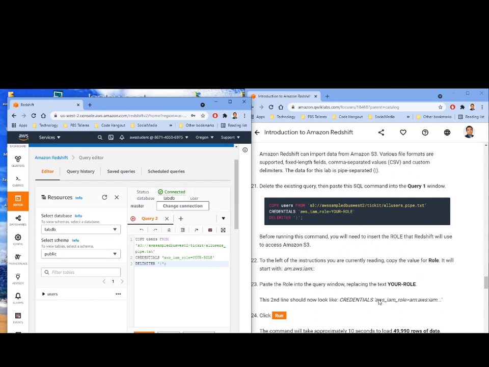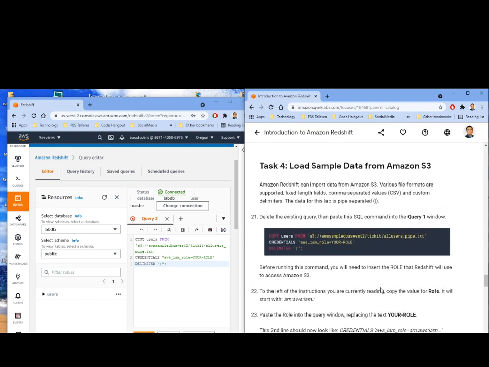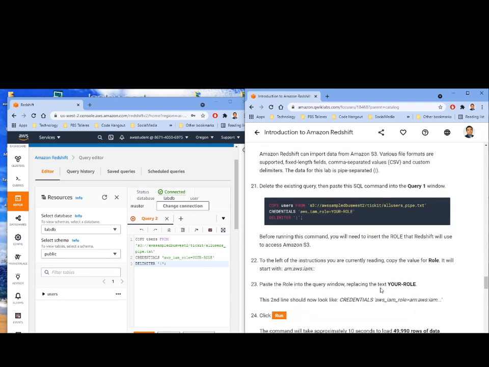So what we have to do is look for the credentials, the IAM role. To get that, I think it could be under user. We need the credentials. So where are the credentials? Well, let's read the task for this. Okay. Before running this command, you need to insert the role that Redshift will use to access Amazon S3. To the left of the instructions you're currently reading, copy the value for role. It will start with arn:aws:iam.